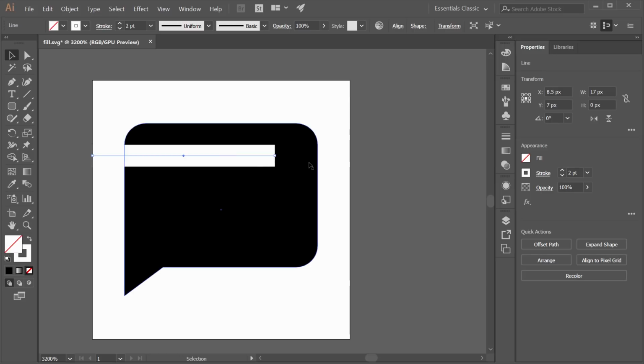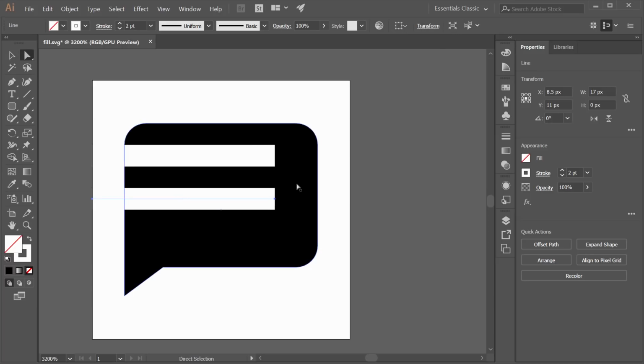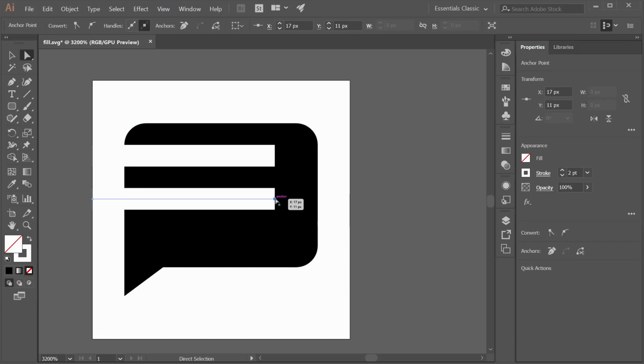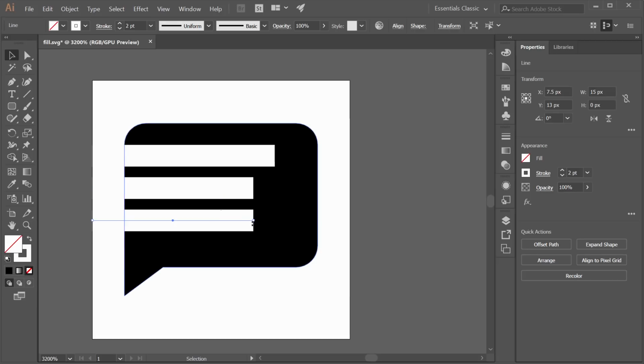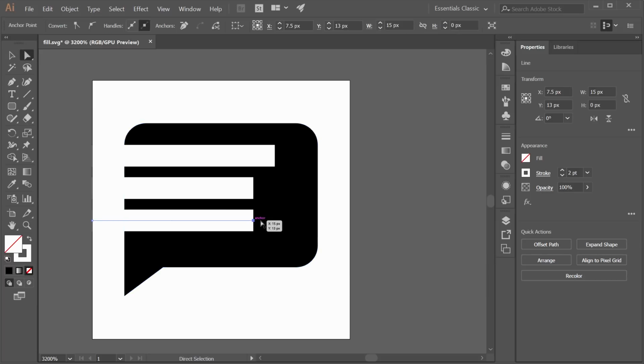So Control-C, Control-F, move it down with your keyboard arrow keys. And we'll take the direct selection tool, move this in with our keyboard arrow keys. Maybe 1, 2, yeah, just twice. And then replicate that process one more time. Control-C, Control-F, move it down. Now this is too much distance between these, so I'm only going to make it 1. So move this up 1 and then this up 1.